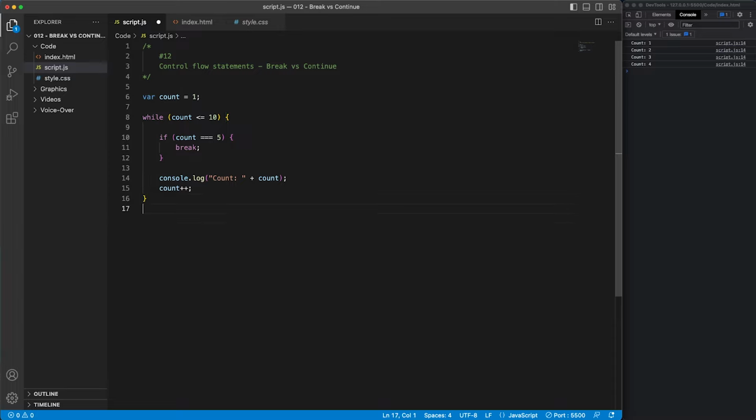Now, let's move on to the continue statement. This statement allows us to skip the current iteration of a loop and move on to the next iteration. Consider a scenario where we want to print all even numbers from 1 to 10, but skip the number 6.